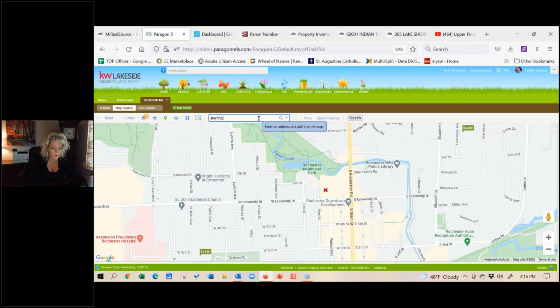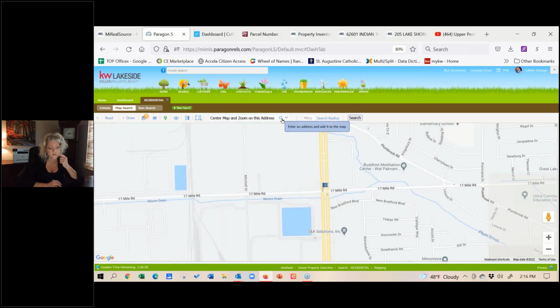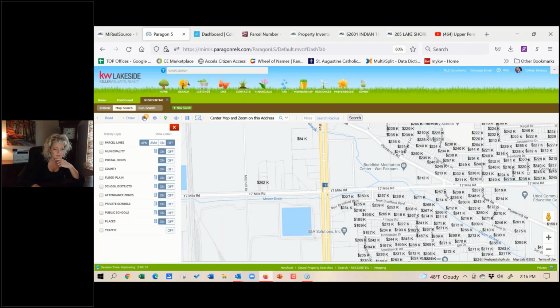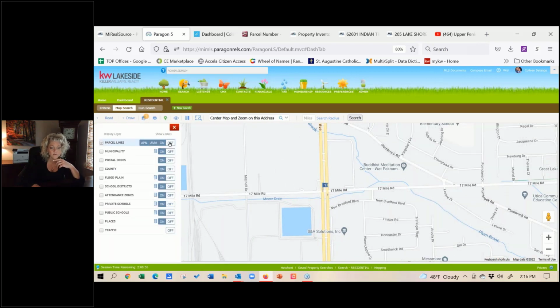So I'm just going to go into my map. By the way, this map, if you're doing comps, you could type in your subject property address and you could even choose a mile, 2 miles, 3 miles from it. It does some really cool things. But I'm going to jump over to Sterling Heights here for a moment. I'm going to take off these layers so it's not quite so confusing.